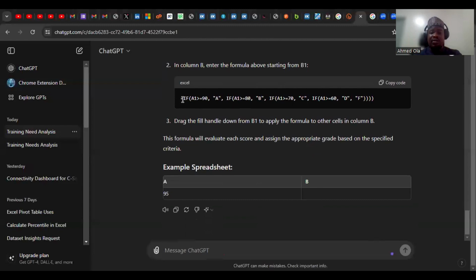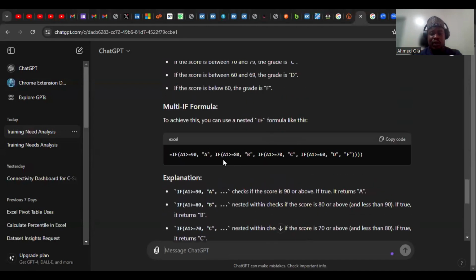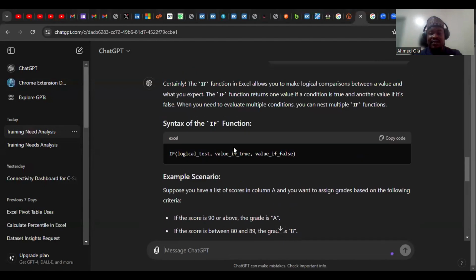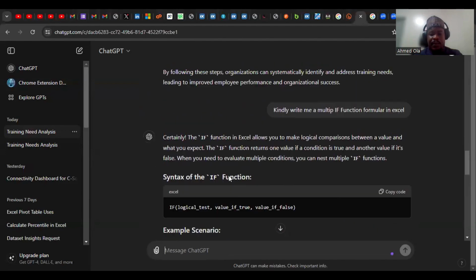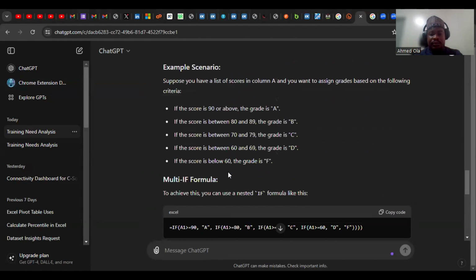I actually see what I want. Look at this: if A1 is greater than 90, that is A. If cell A1 is greater or equal to 80, that is B. If cell A1 is this, that is 70. So these are multiple functions, and I think I actually need one that is very simple. This is for this particular one.